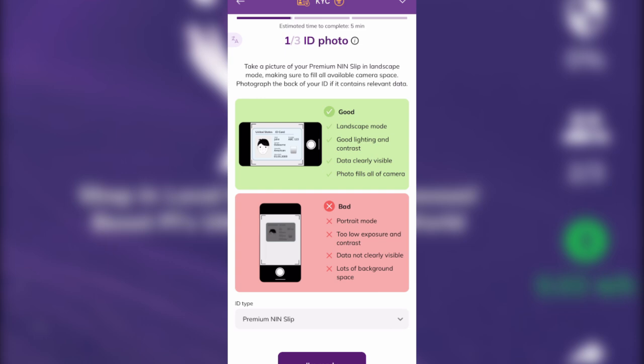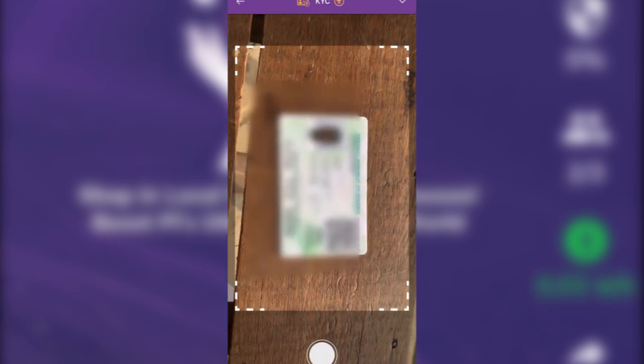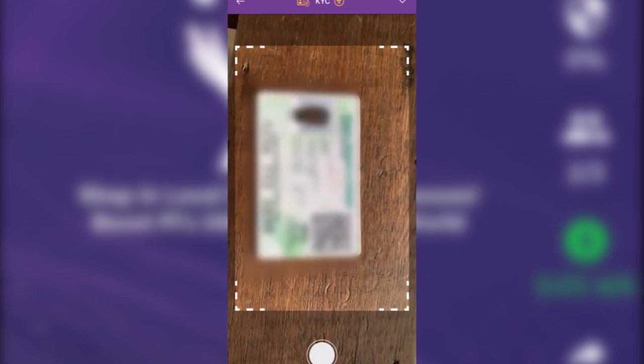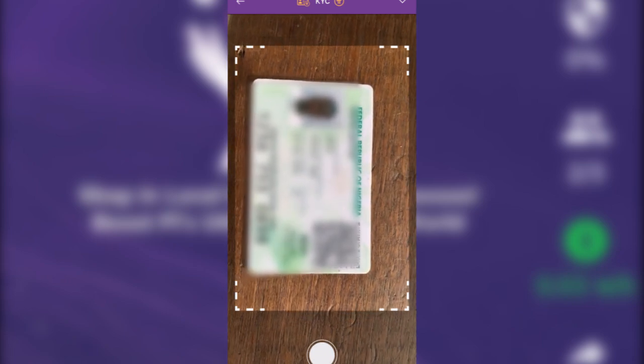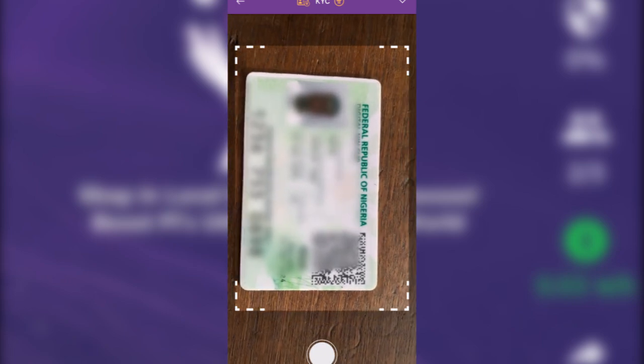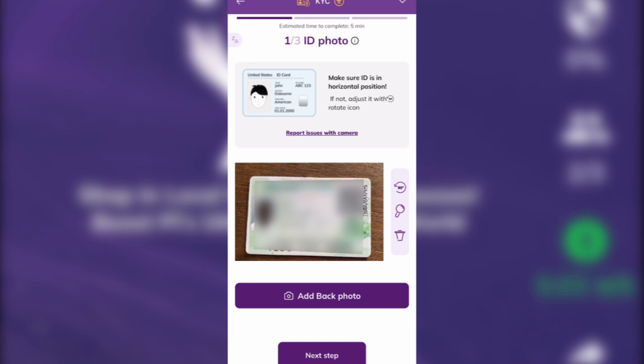So this is the right way to take it. I'll press, make sure the lighting is enough according to them, make sure your camera is clear, and this is it. I will draw closer to the camera. You can see that is the horizontal position. So I am done with that. That is it for the front photo.